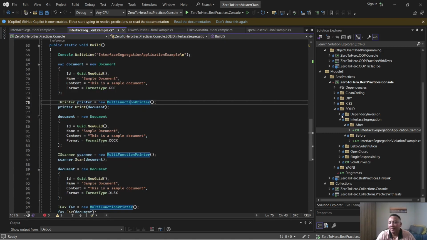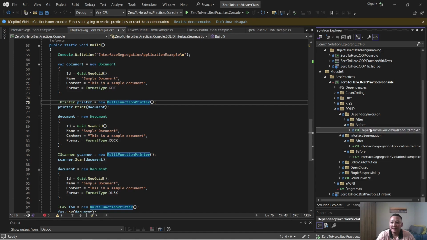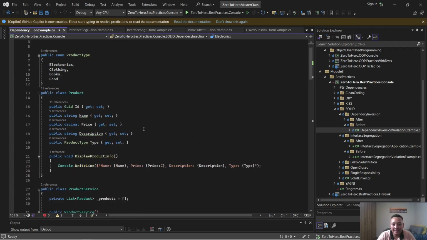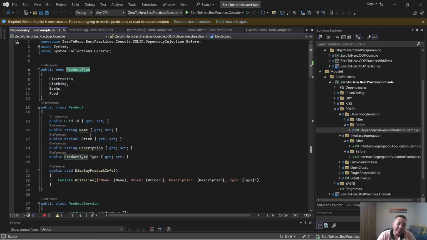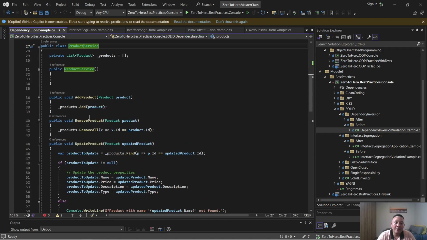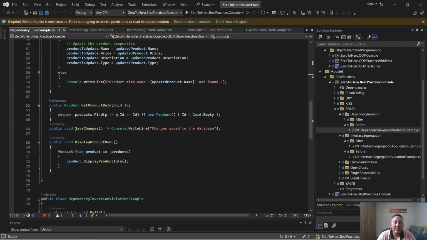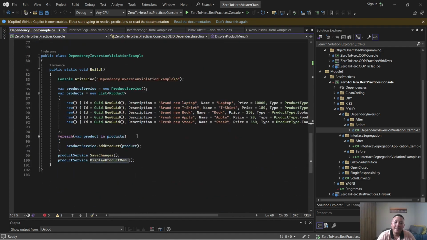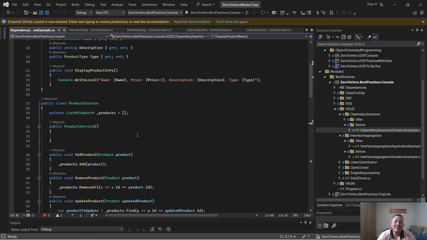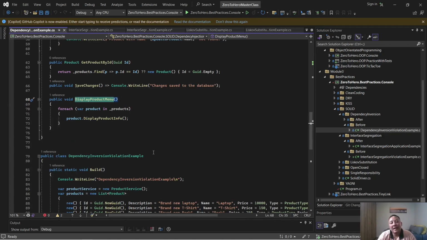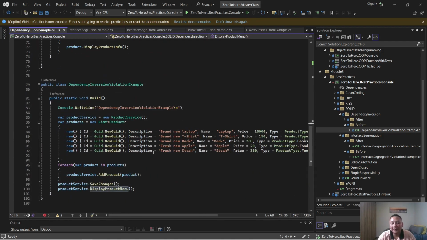And then lastly, we have dependency inversion. So let's have a look here of how we violate this example, and then we'll have a look at how we can fix this. So we're back to the product type, and now we have a product service. And in this product service, we can basically just add products, remove products, update products, get products by an ID. We can save changes to the database, and we just display items in the menu. Now, this is okay because it does the functionality and out of the box would work, but this is not really how you want to go about implementing something like this.